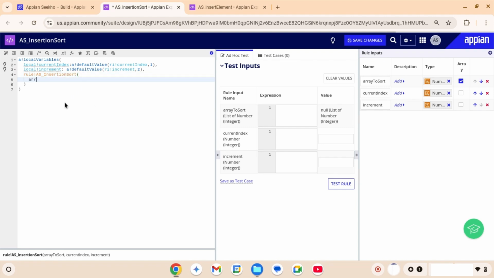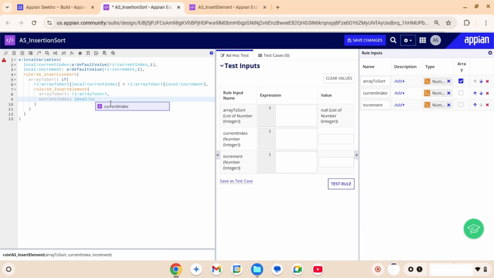Now I am going to call this rule inside itself, and it is going to check if the element sitting at current index is greater than the element sitting at ri increment. If yes, it is going to call the insert element rule to insert the element into its correct position in the sorted portion, right? I am passing in the necessary parameters. These parameters get updated in each recursive call. If not, return the array as it is.